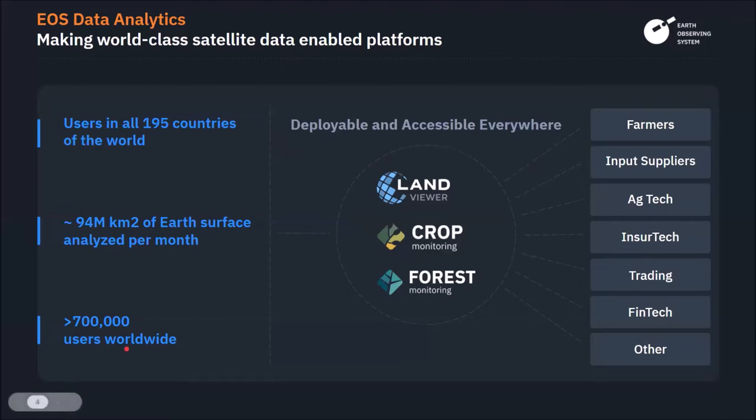More than 90% of the beneficiaries of our solutions come from the agriculture sector, who are mostly smallholder farmers, input suppliers, agri-tech companies, insurance companies, commodity traders, fintech or finance-related or crop insurance corporations, and so on. And with that said, a quick look at the facts, as per the latest survey: along with crop monitoring, we have 2 more additional products, namely forest monitoring, which is dedicated to monitoring of forest stands or forest areas across the world.